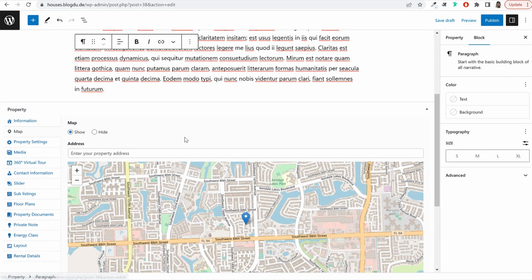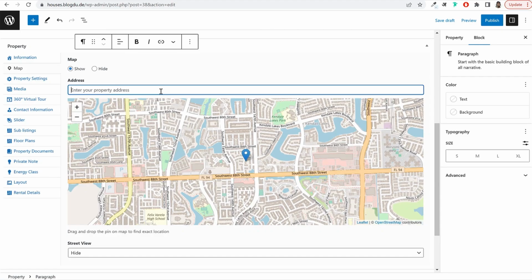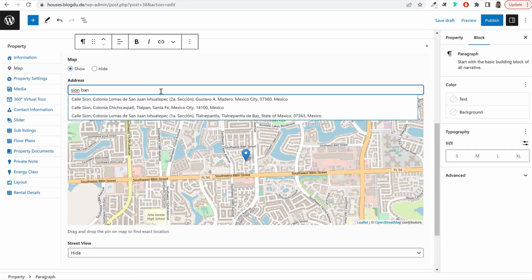Then we have the map option. Under this option, you can add the exact location. So let me search for Sign Bandra Link Road.